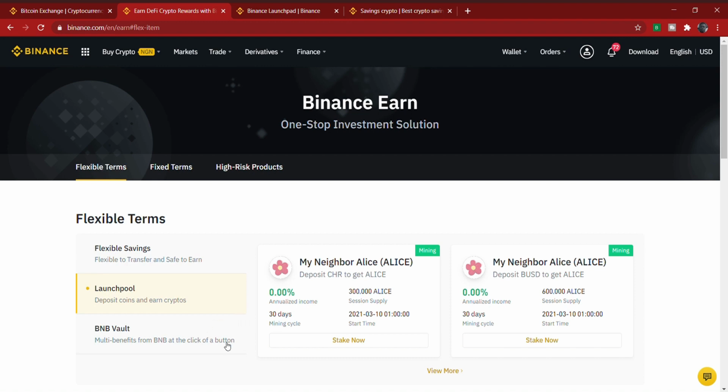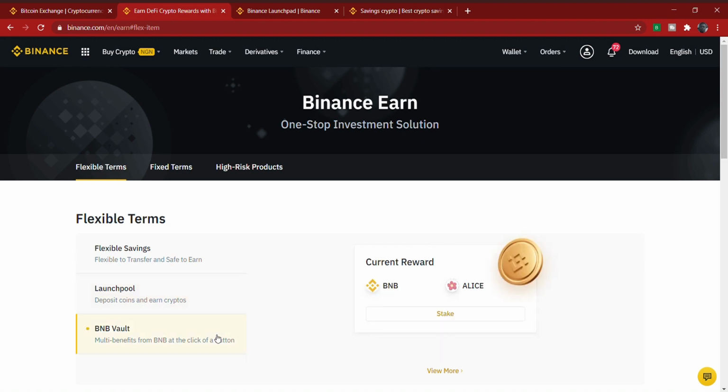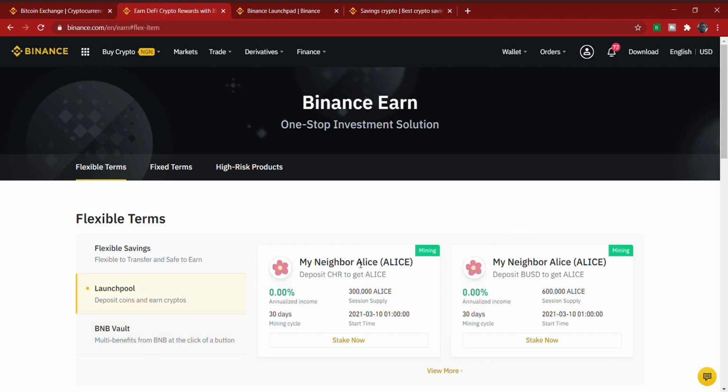Now, the third one, which is very, very interesting, that I really love a lot, is BNB vault. Now, you can see multi-benefit from BNB at the click of a button. As you all know, BNB is Binance coin, so you can get free rewards, you can get multi-benefit by staking BNB. Now, let's take, for example, here you have current reward as of now is that if you stake your BNB, you can get Alice. I told you Alice is that coin that they will release very soon. So any coin you see on launch pool here, it means that they will release it very soon, and you should make sure you are getting it for free, guys. Make sure you are getting it for free.